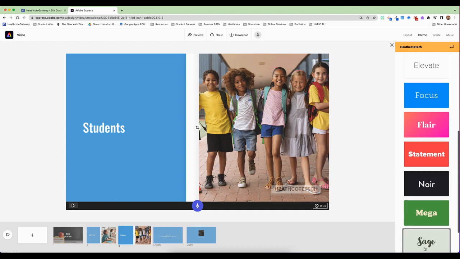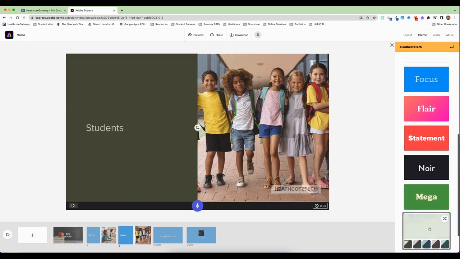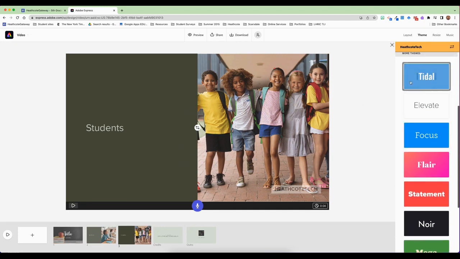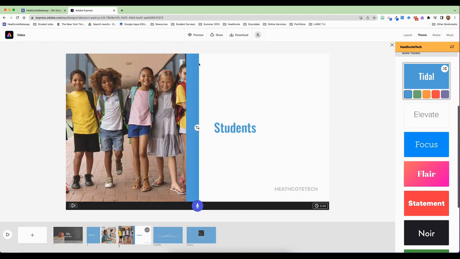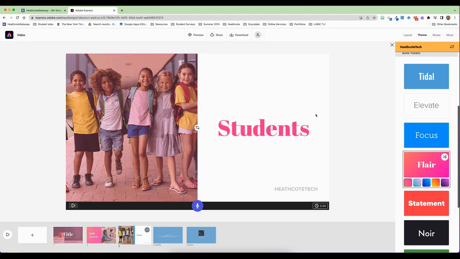So if I want to go to Sage, I just click on it, and you can see some of them will line up the color directly with the image, or others, like title, will actually create a blank white bar in between the one side and the other. And even if I reverse it, you're still going to have that separation where it offsets the image with the text. Different themes have different versions of that.